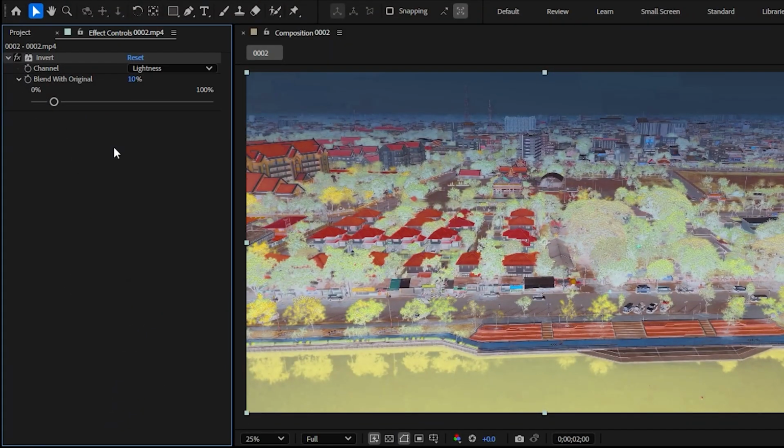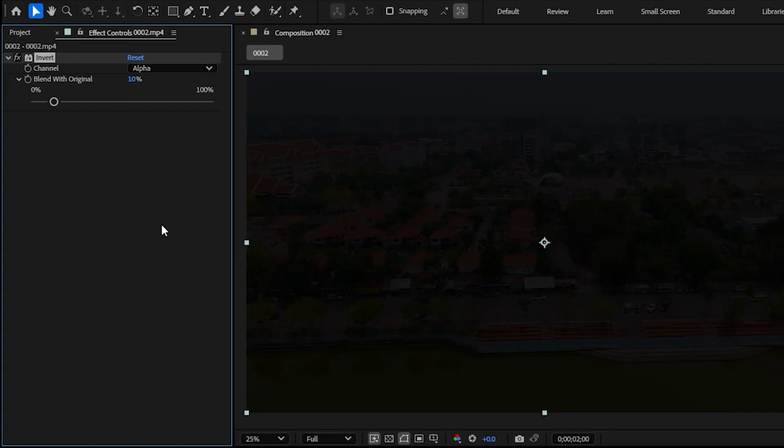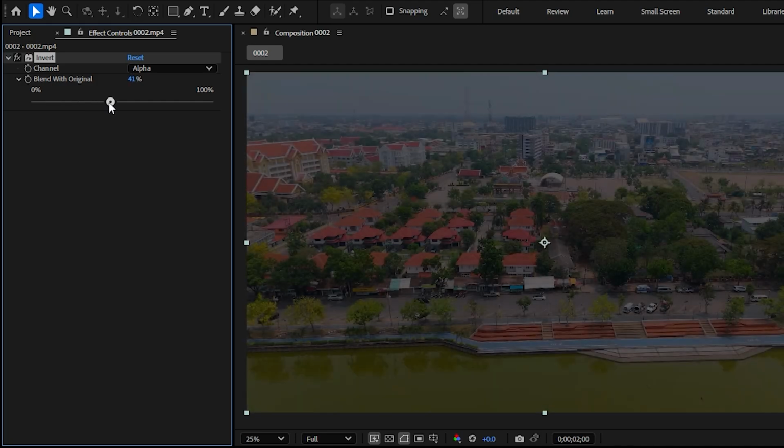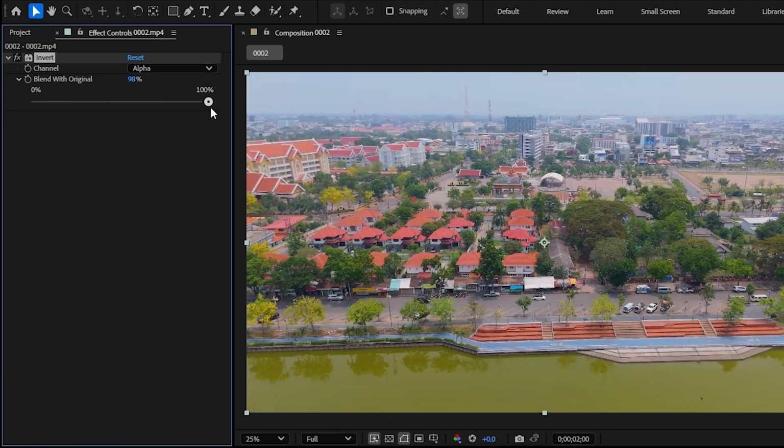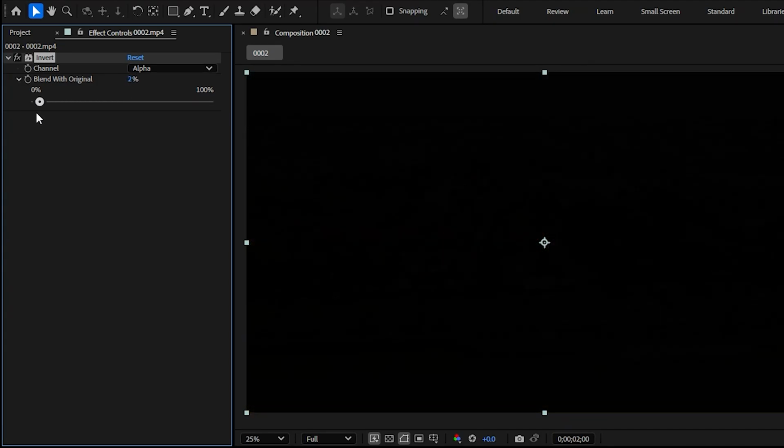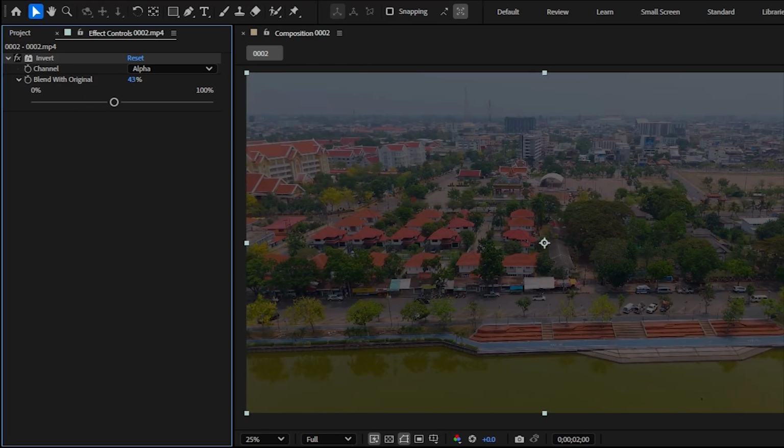Alpha inverts transparency. Opaque areas become transparent, and transparent areas become opaque. Useful for masks, mattes, or creative transitions.